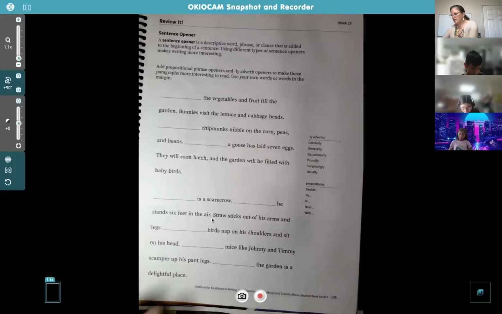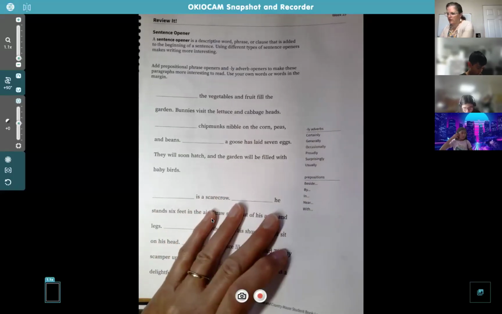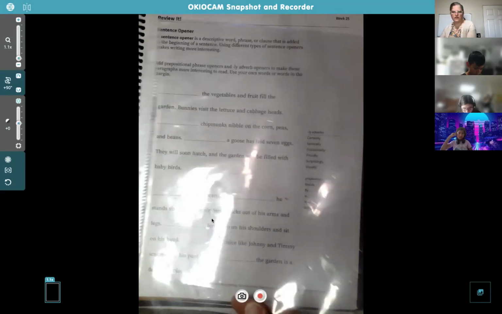And then we're going to turn to page 145. 145 in grammar. We're getting pretty close to the end here, which is also great news. It's always fun at this time of year when we start finishing the books.